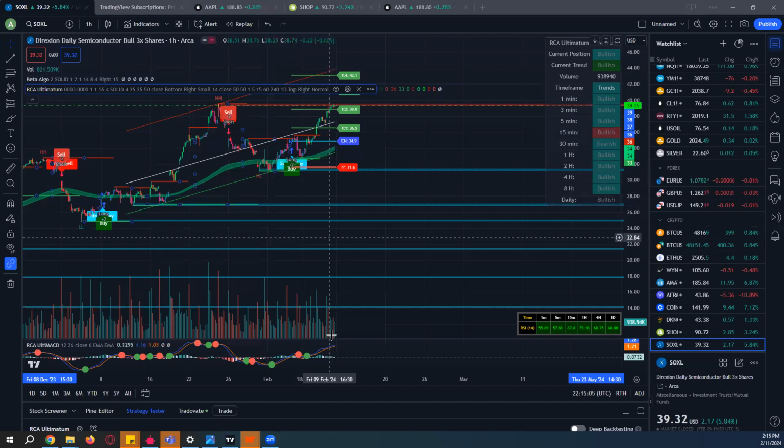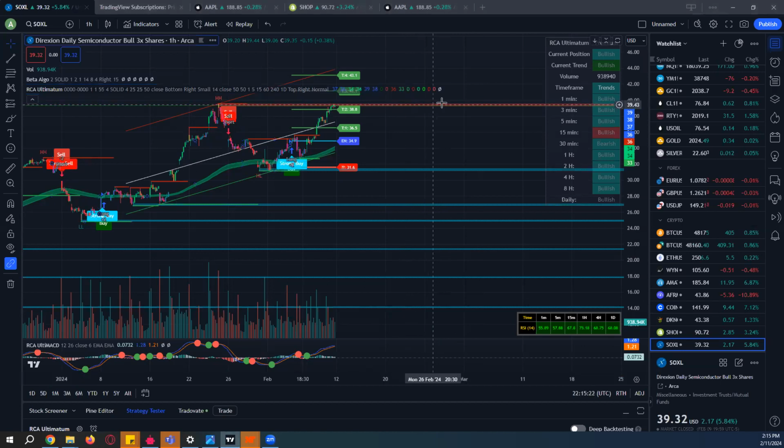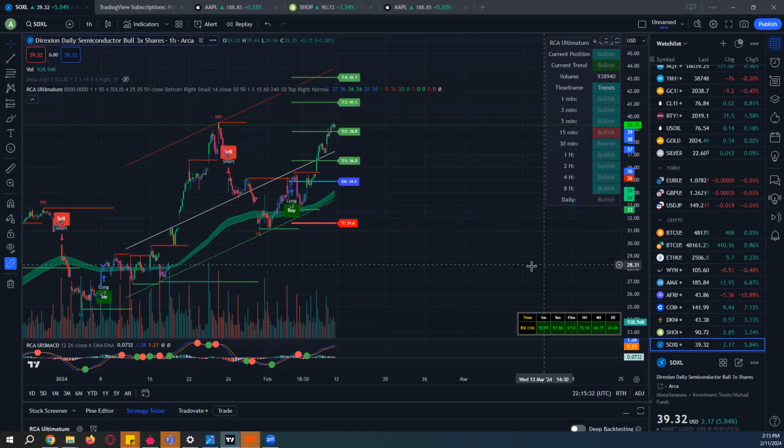So it is at a resistance. If you see SOXL, it did not touch the trend line resistance, but there is a horizontal resistance there for SOXL at $40. If you want to disable beta algo, Shrikant, you can just go there and hide it. You don't need to close it. So now if you see, around $40 there is a resistance from ultimatum.